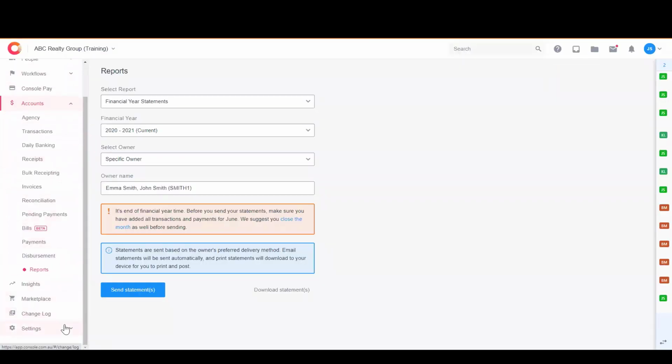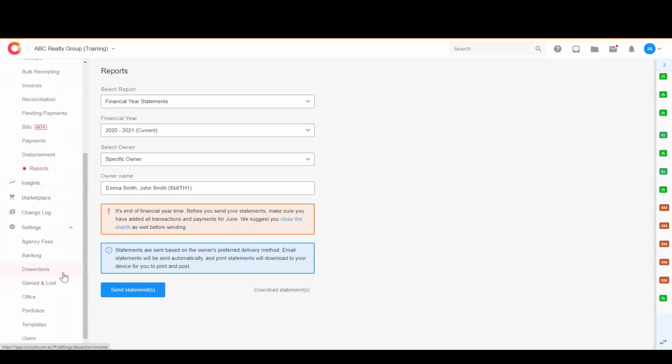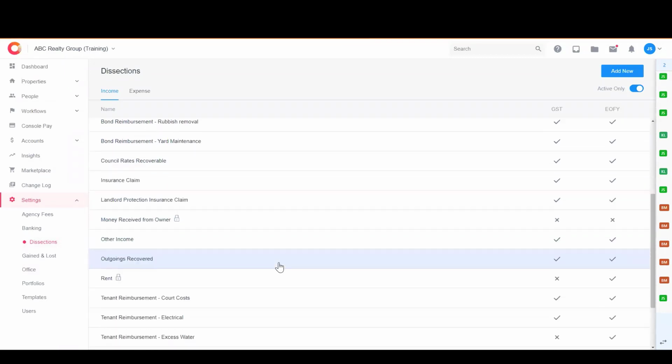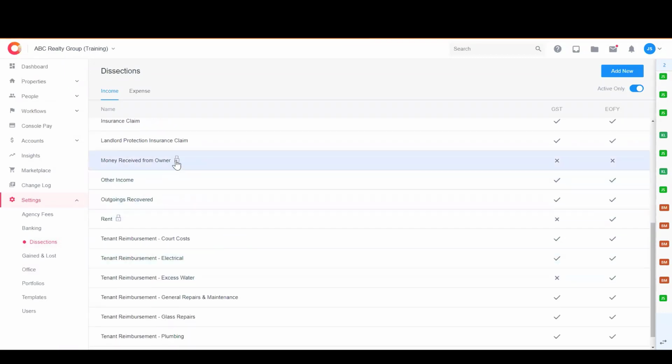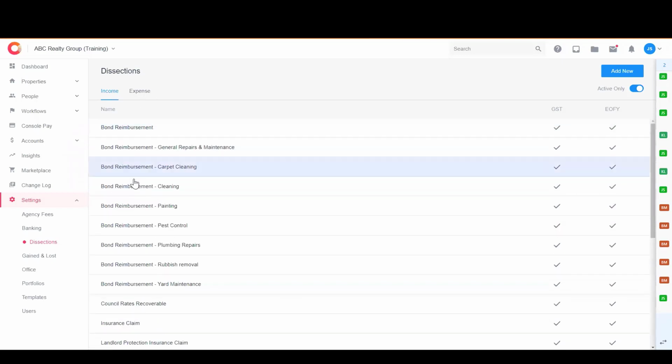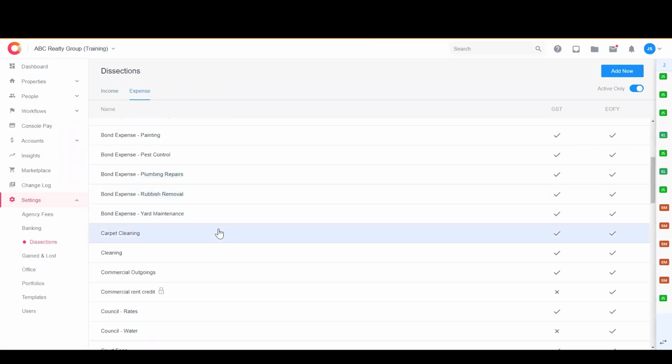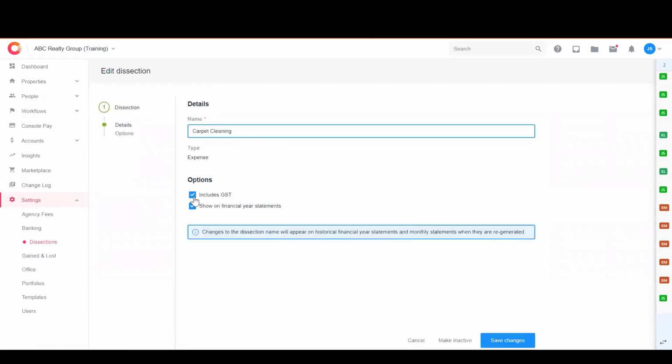So if I do want to perhaps create a new dissection, under my dissections list is where I can do that. So here I'm looking at all of my current dissections that I have. You can see these little locked ones are my preset ones as well. I can see from the columns if they're going to appear on my financial year statement and if they have GST as well. So these are all my income. I can jump over to expense as well and see what's going on in there too. If you want to open one, you can see whether or not it includes or excludes GST, and whether you want to show it on financial year statements or disable that, you have the option there.